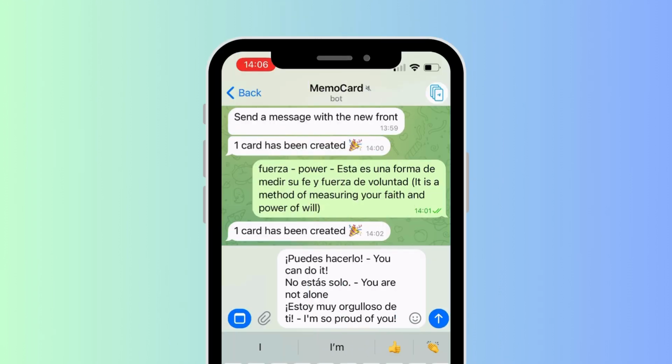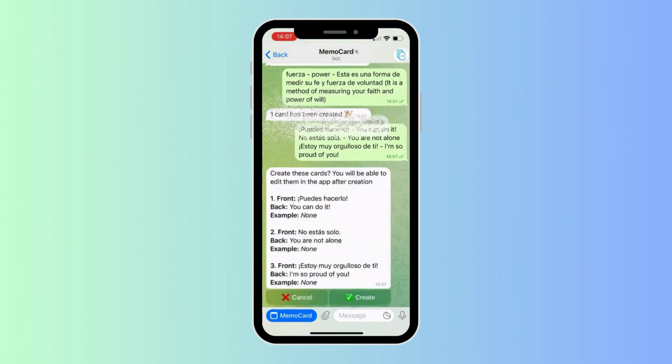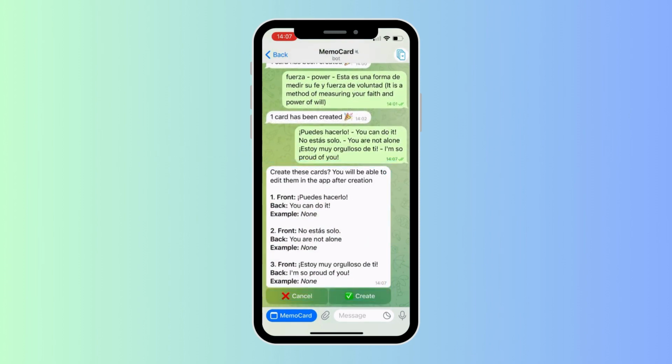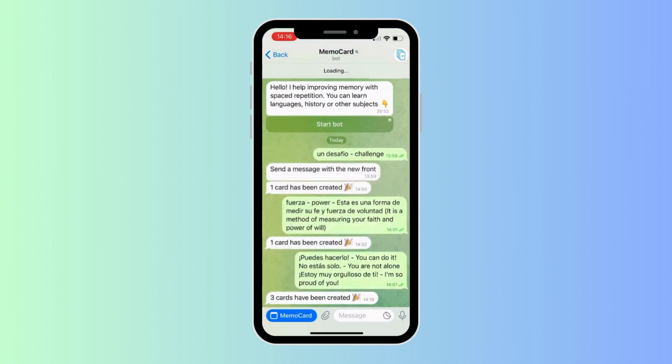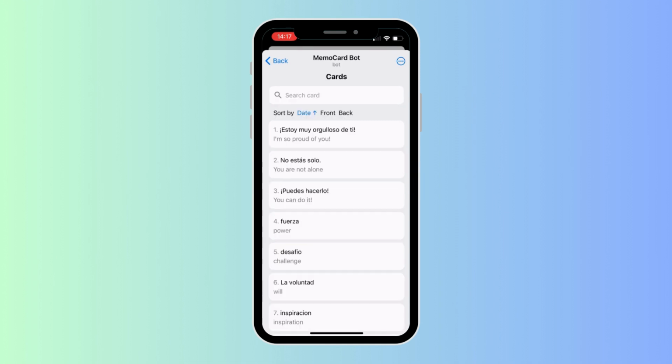The big advantage of adding the card via chat is the ability to create more than one card at a time. You just need to type every new card on a new line in your message, and MemoCard will create the requested amount of cards. This way you can get a lot of new cards with just one message.